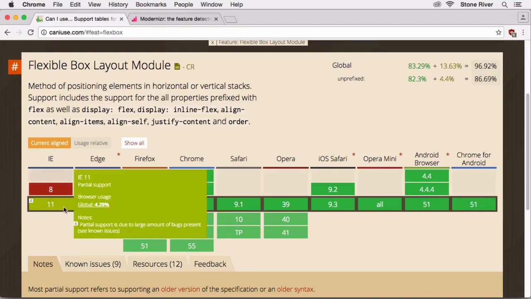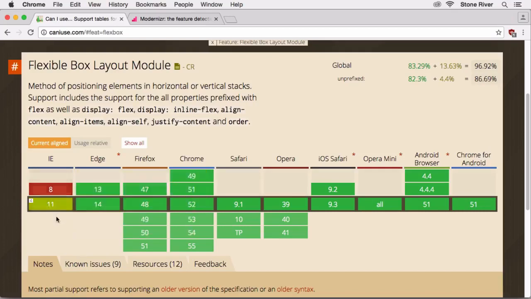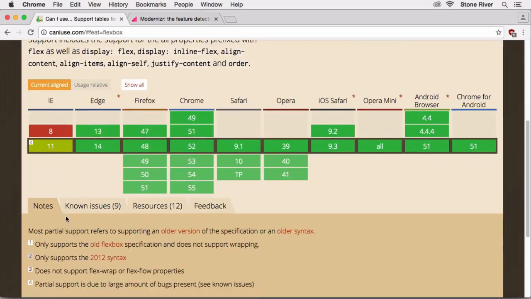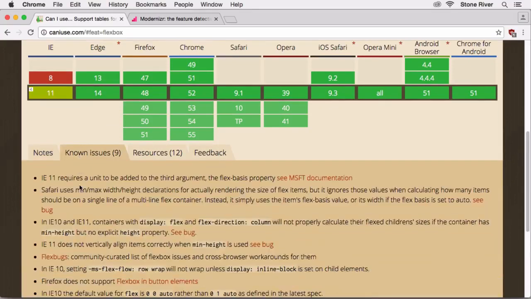This is right down kind of in that. I can't move my mouse because it's going to disappear. But down in the bottom portion of this little pop-up window here, it says see known issues. So if I go and click on known issues, you can see here, Internet Explorer 11 requires a unit to be added to the third argument, the flex basis property, etc. There's another one down here in IE 10 and 11, containers with this Flexbox property, and this Flexbox property will not properly calculate their flexed children's sizes if the container has min height but no explicit height. So there's little fiddly bugs and things like this in Internet Explorer 11.